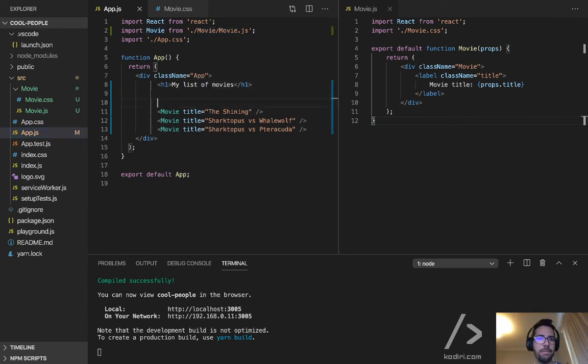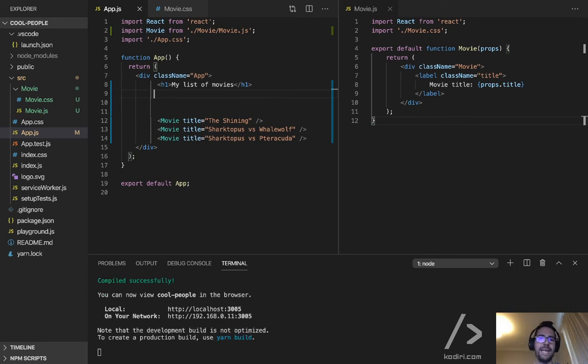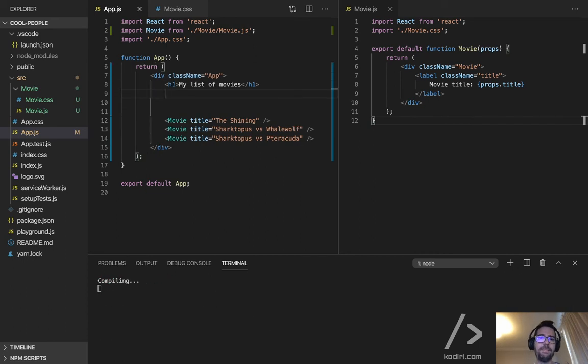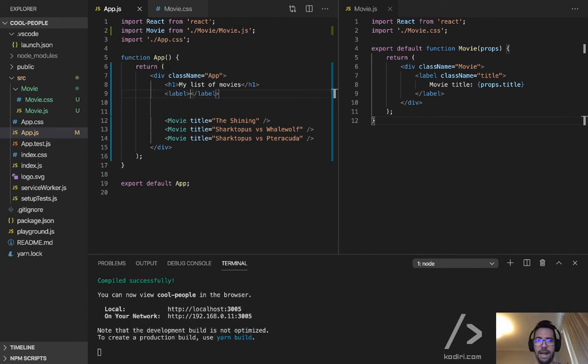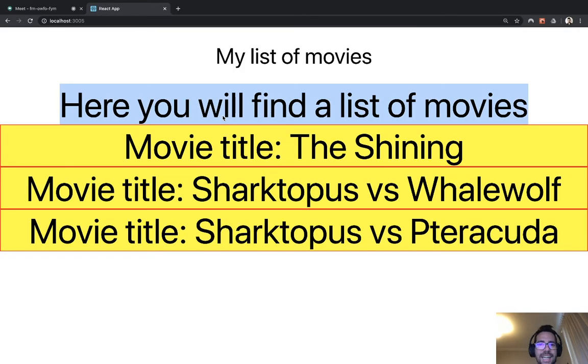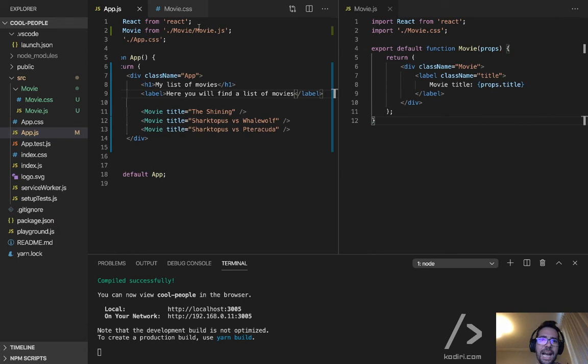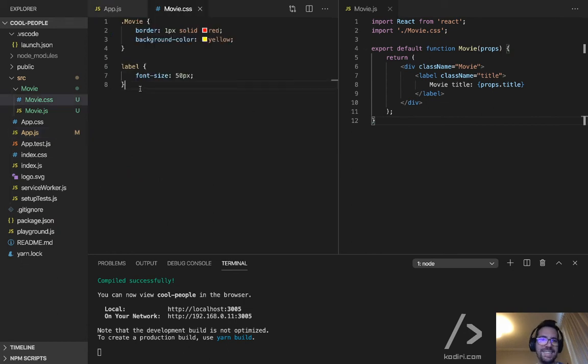else, you see, I'm not dealing with my movie component anymore. I want to add a description of my app. And so what I do is I write a label out of coincidence and say, here you will find the list of movies, blah blah, whatever. I'm using a label somewhere else. And then that person is like, hey, what the hell? Why is my label so huge? You see the problem? So we have created a global style, which is horrible.